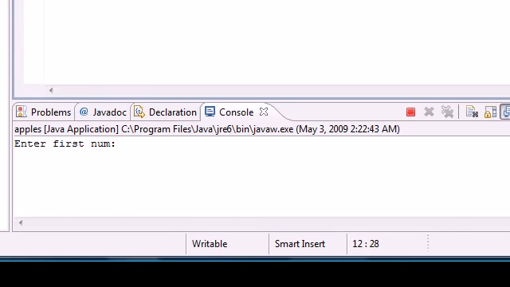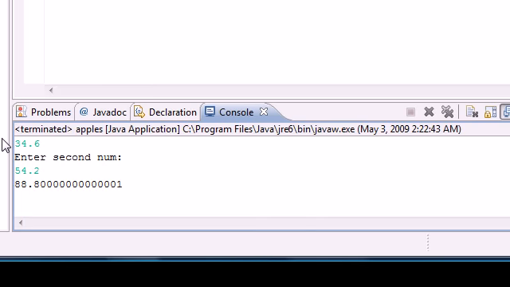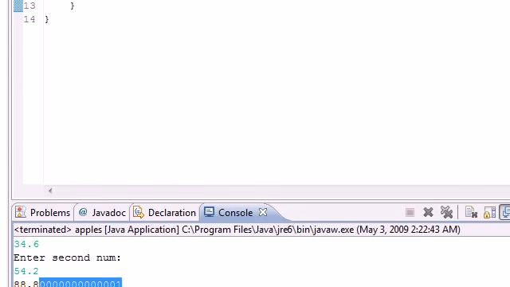And here's our program right here. Enter first number. Let's do 34.6. Press enter. Enter second number. 54.2. Press enter. It's going to give us our answer, 88.80001. And this is actually something that I want to talk to you guys about, and I will be talking to you guys about it in the next tutorial. Well, probably not in the next one, but this brings me to a good point, which we don't have time to talk about in this tutorial, but I will get to shortly.